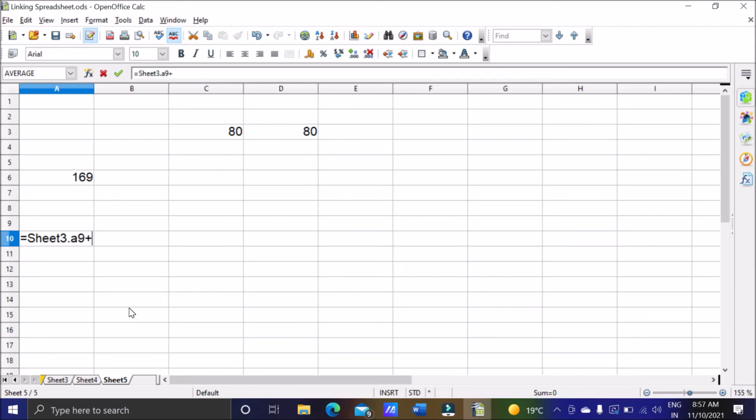plus we have data in sheet number 4 now. So Sheet4, dot, it is in A3. So Sheet4.A3 and press either enter or select this one. I got the result 202. So directly also using the keyboard we can write, but when we are using the keyboard we need to know the cell address and the name of the sheet.